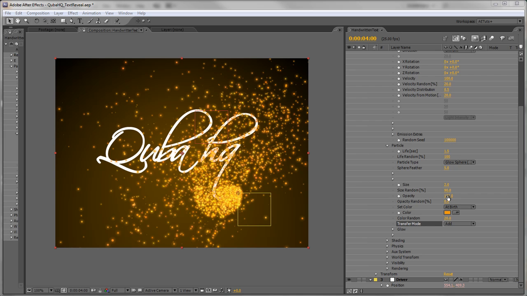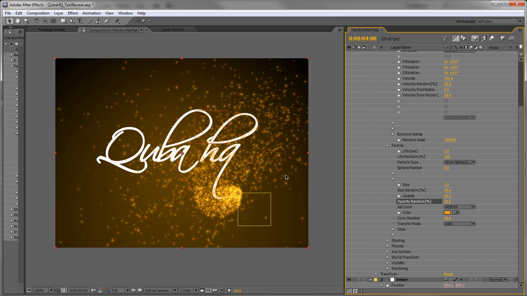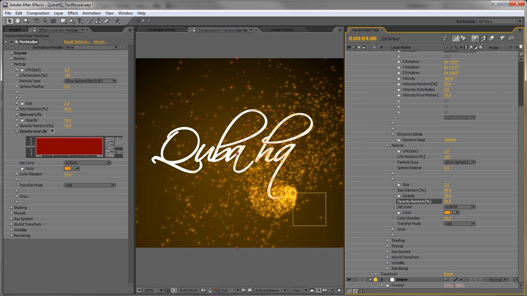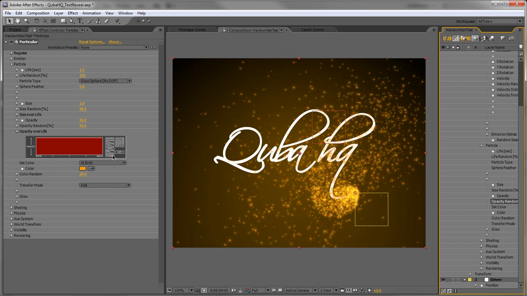Now let's change the opacity to 50 so they are not quite as strong, but still shine a lot when overlapping, and opacity random to maybe 30 or so. The more variation, the better. Particular comes with a really nice preset for opacity over life. Let's just change it in here. And it's the last one on the rollout.